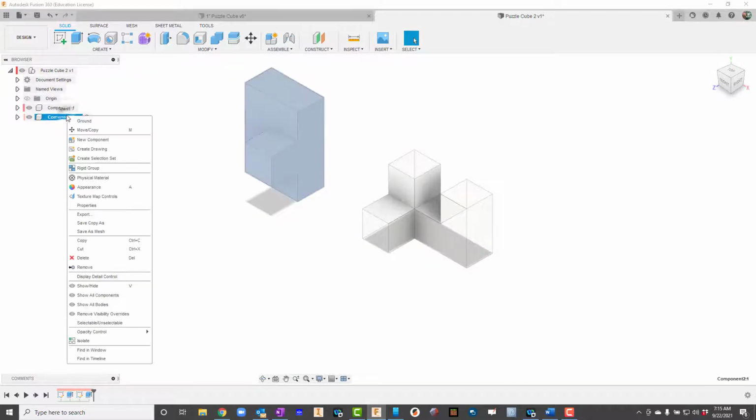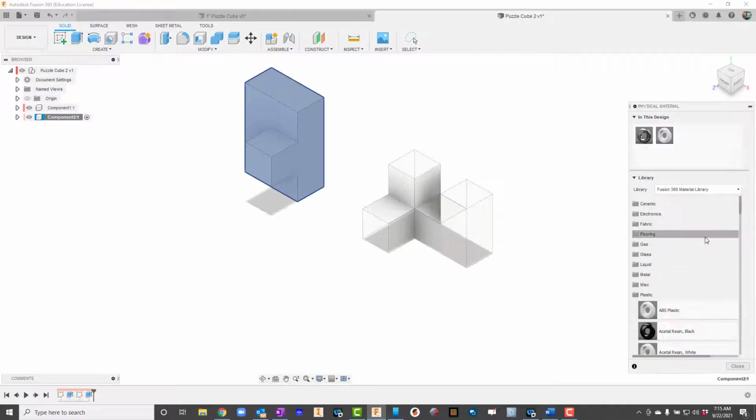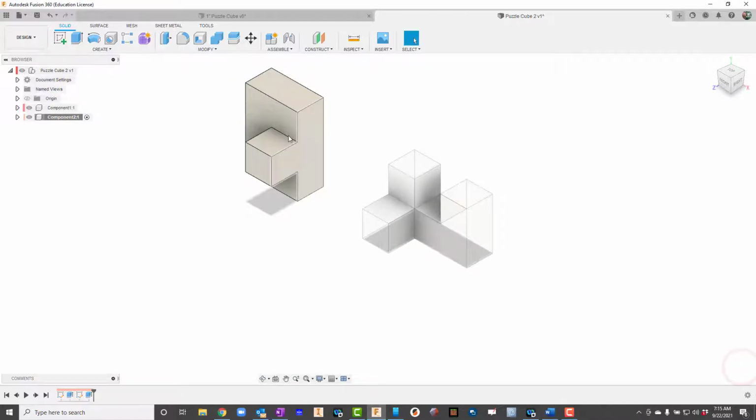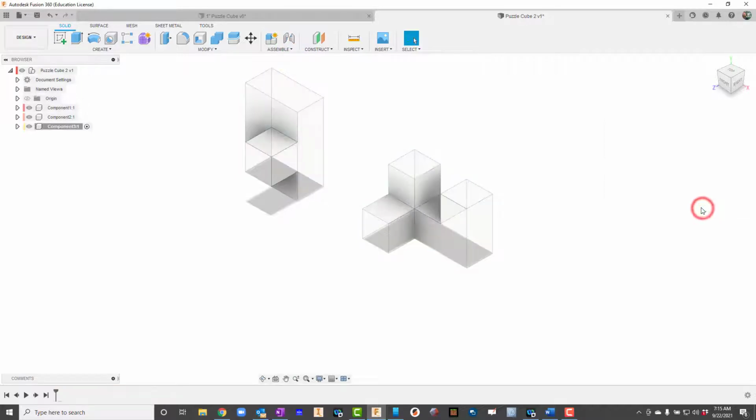I'll right click on it again and say physical material. It's going to pull up the same thing, so it's ABS. I'll just drag it over as well and hit close. Now I'll activate the whole thing. You see now I have 2 components put together, right? After I've activated the whole thing, which is really important, I'll go ahead and assemble and say new component again. This one will be component 3. That's fine, and I'll go ahead and create that.